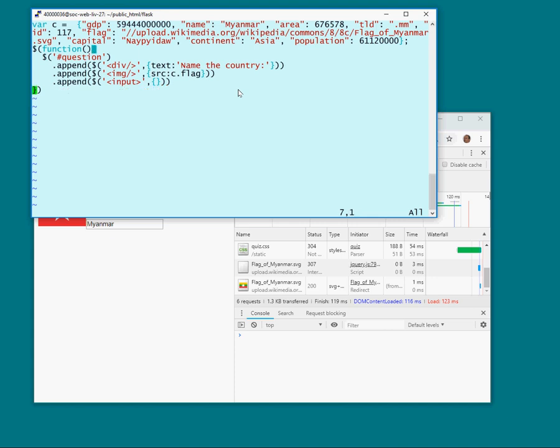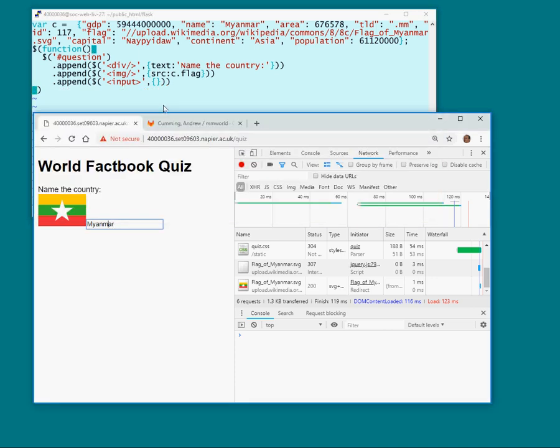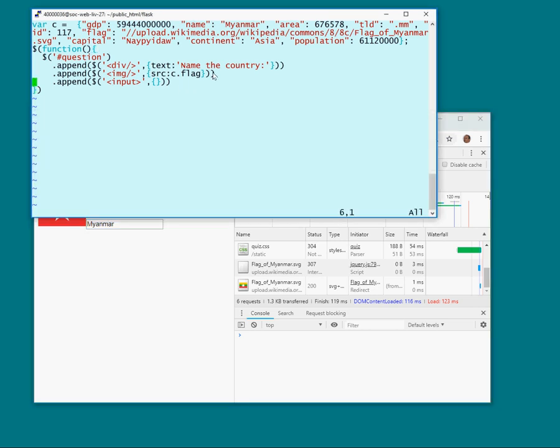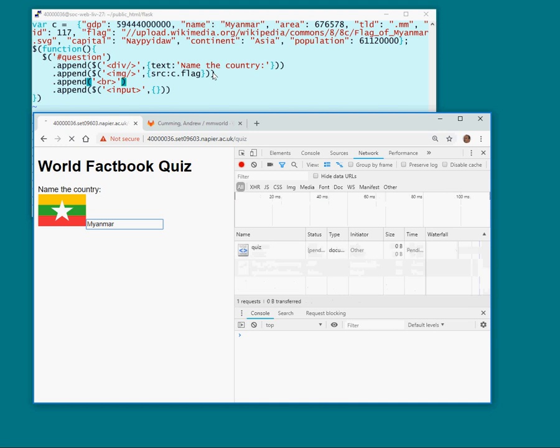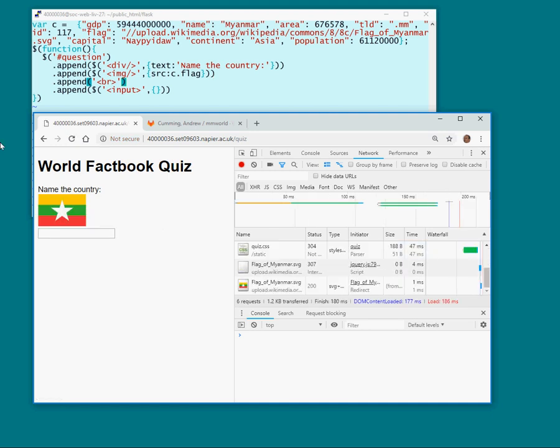and don't like that. And because I want this to be on another line, maybe I will insert a BR here as well. So after the flag, I'm going to dot append, and I'll just put in a BR node there, a line break. Let's take a look, reload. Okay, so the user clicks here and they can type in France and that's wrong, or they can type in Myanmar and that's right.